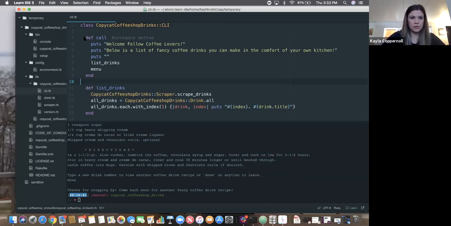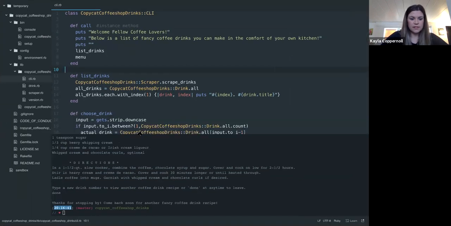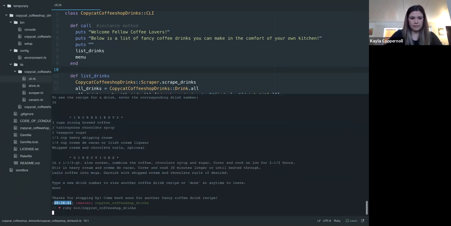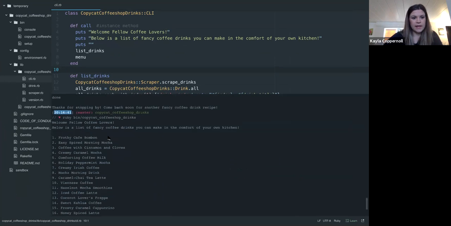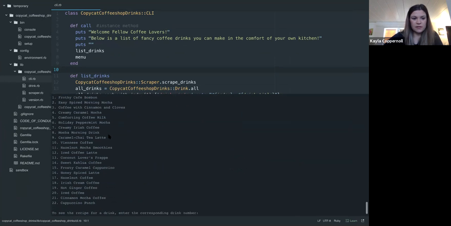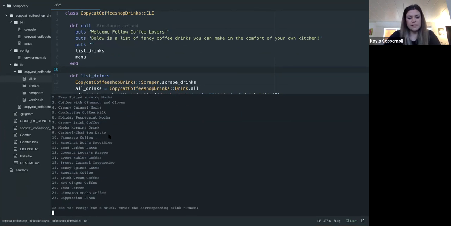So I'm going to show you through Learn, the IDE, so you can see it. Oh shoot, I have to stop here. To run my program, just start here. It says, welcome fellow coffee lovers. Below is a list of fancy coffee drinks you can make in the comfort of your own kitchen. And it lists the drinks. Then to see the recipe for a drink, you just put in a number. So I'll just put 7.